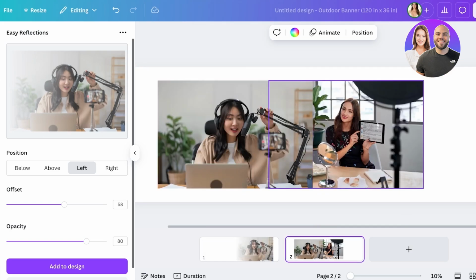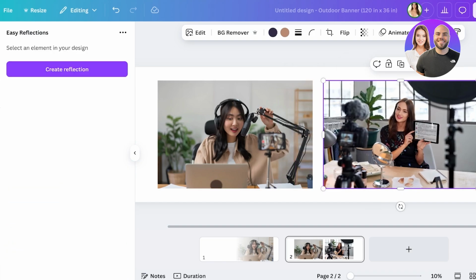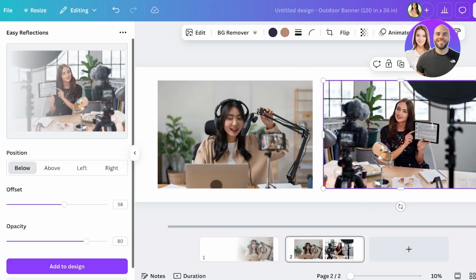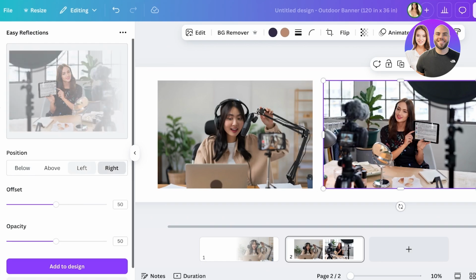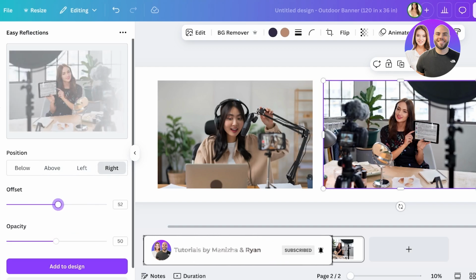Then go back into your other page and then go into your second image and then click on Create Reflection over here. Now, I want this to be blended from the right side, so I'm going to go into right over here. And for the left side, I'm going to keep the opacity, then go into the right side.